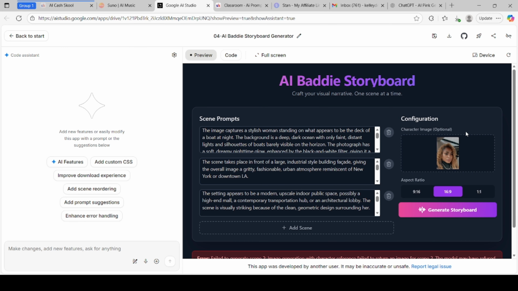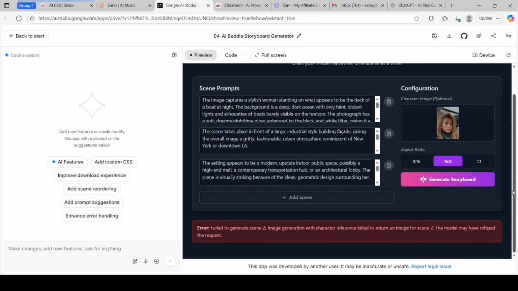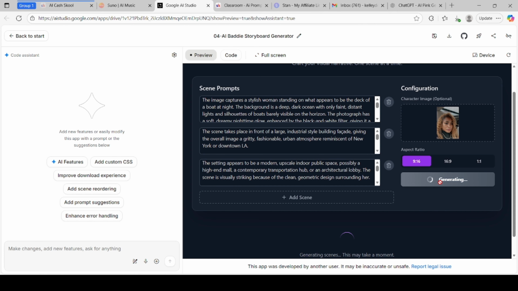Oh, it says generating scene. Okay, wait, it says error, failed to generate scene 2. Image generation, character reference failed to return image 2. The model may have refused the request. The model? Who? Who's the model? Let me try to do 9:16. I never had that problem before. So maybe it was because I already did the same picture.